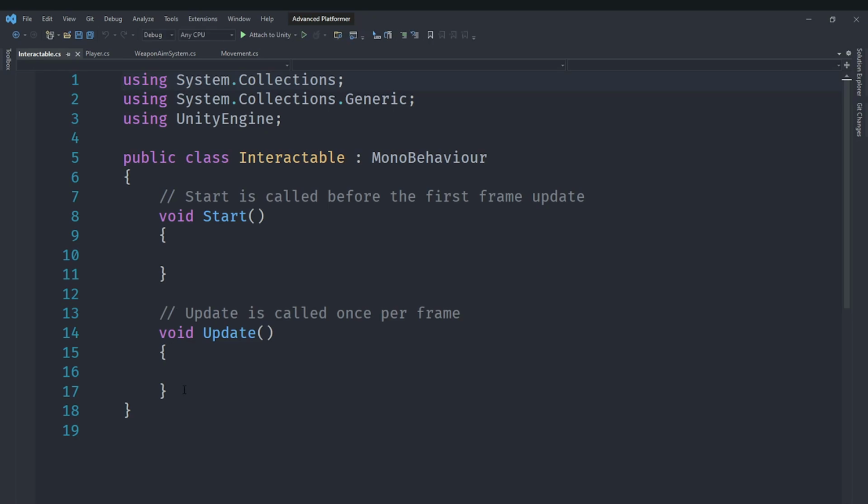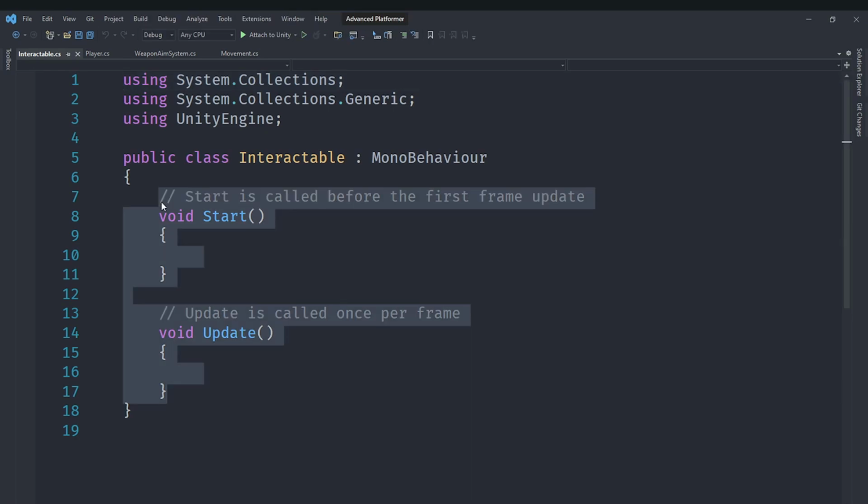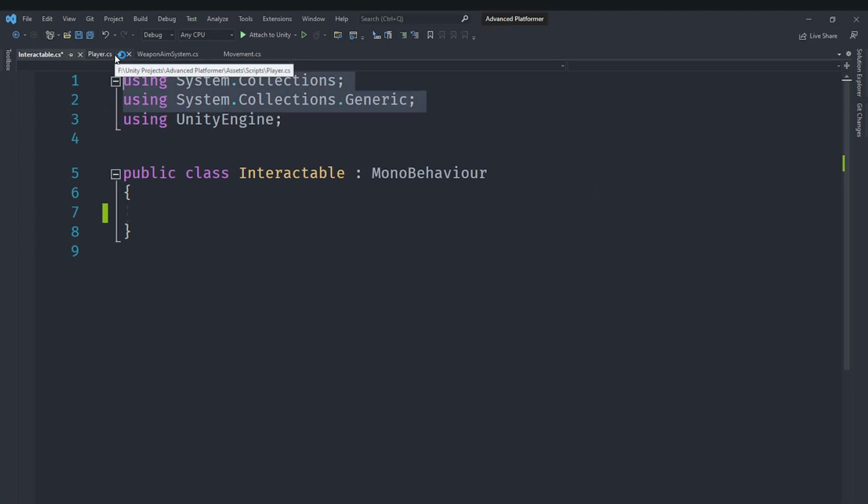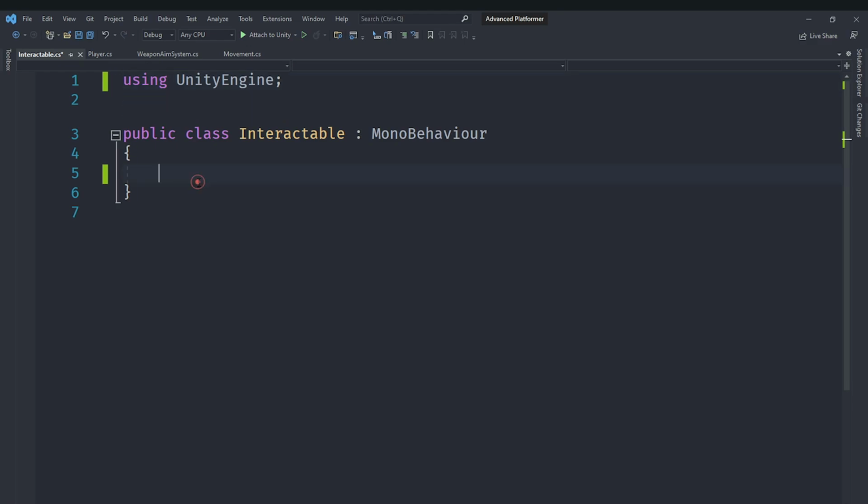So let's do that, and we are going to go ahead and remove all of this code from here, because we don't really need any of that, and we are going to remove this as well. Now the only thing we are going to add is going to be a function that we can override in our child classes, which you can just call whenever we want to interact with this.